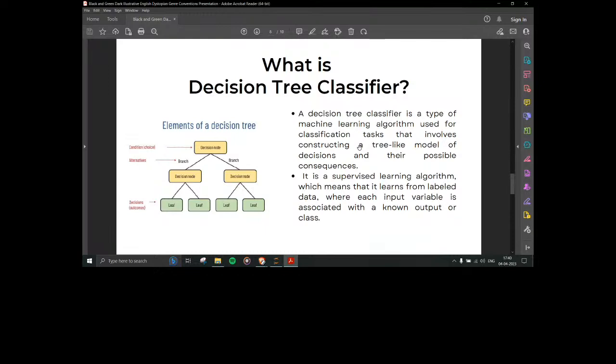Now, it is a part of supervised learning algorithms, which means that it learns from labeled data, where each input variable is associated with a known output or class. Decision tree classifiers have several advantages, including their ability to handle both categorical data as well as numerical data, their interpretability, and their ability to also handle missing values in the dataset. They are widely used in many applications such as data mining, pattern recognition, and decision making in business and industry.